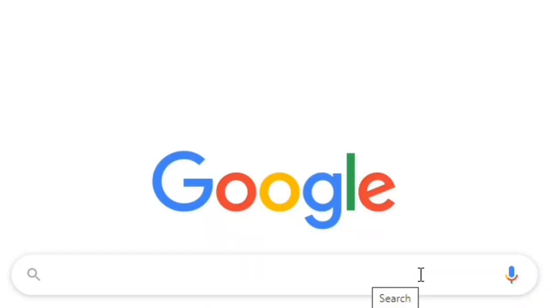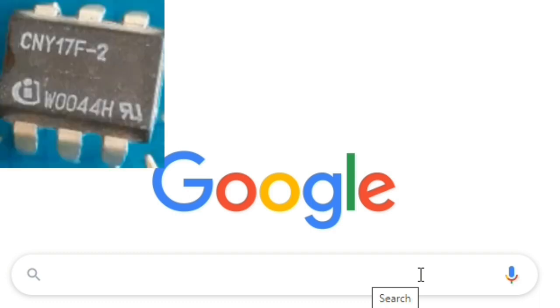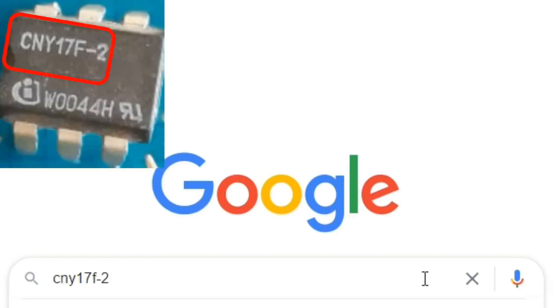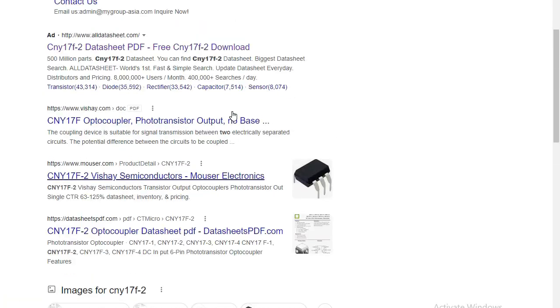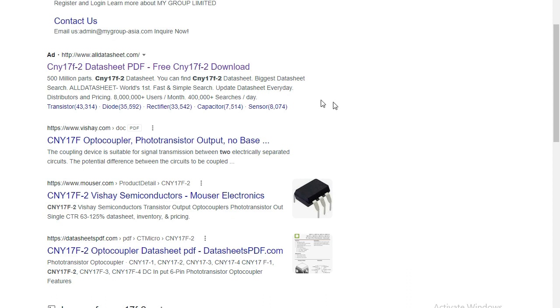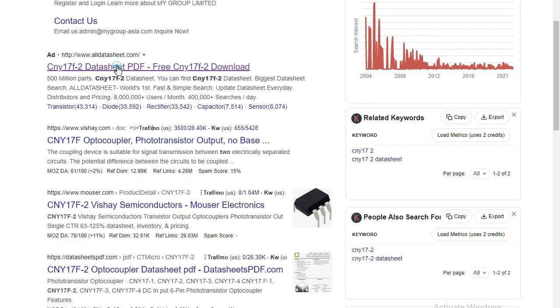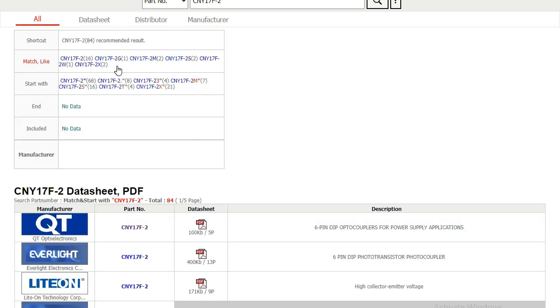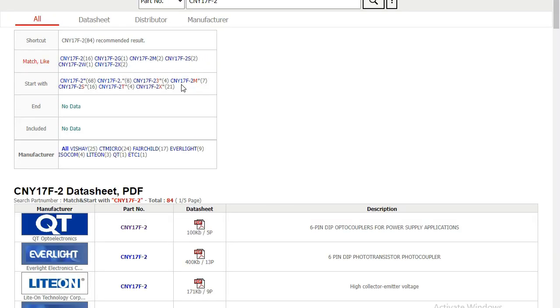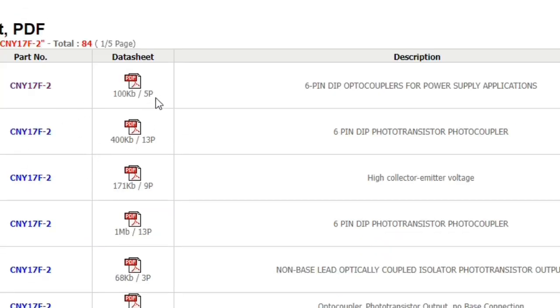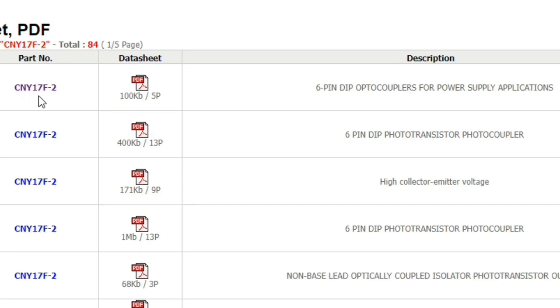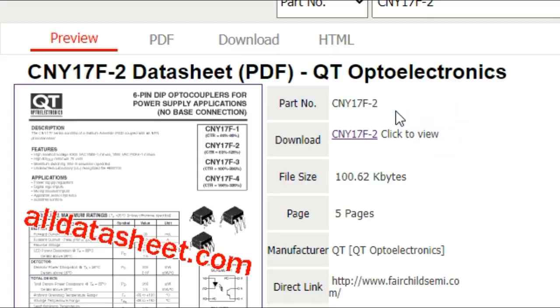Okay, so you can look for the datasheet for any optocoupler you want. For example, let's search for the datasheet of this optocoupler, a 6-pin optocoupler, CNY17F-2. So you can just pick the first result. As you can see, we have datasheet. Okay, and here, of course, this is a datasheet website where we have datasheets for integrated circuits. Here we have, as you can see, the 6-pin optocoupler for power supplies. Here we have the same part number or reference, as you can see, CNY17F-2.